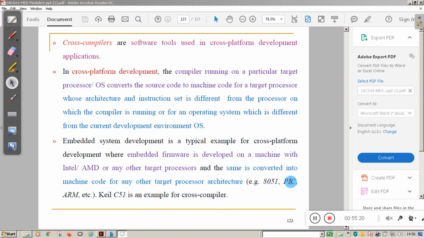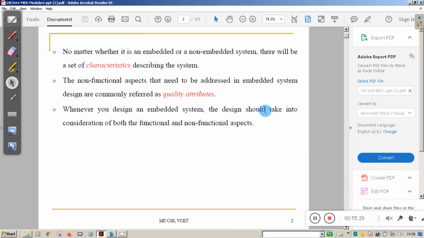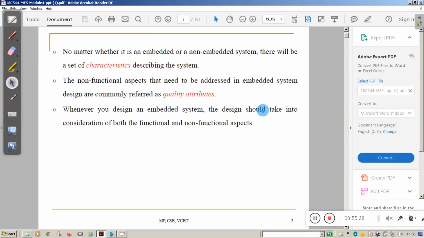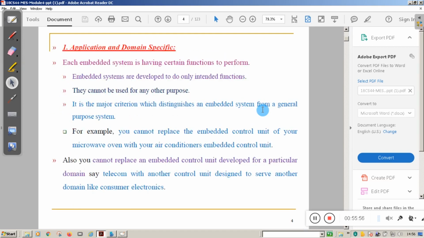So students, with this we'll wind up module 4. In module 4, we studied the characteristics and quality attributes of the embedded system. What is exactly meant by characteristics, and what are quality attributes? What are the functional aspects and the non-functional aspects? In the functional aspects we studied different types like application domain specific, reactive and real time, operates in harsh environments, distributed, small size and weight, and cost concerns.